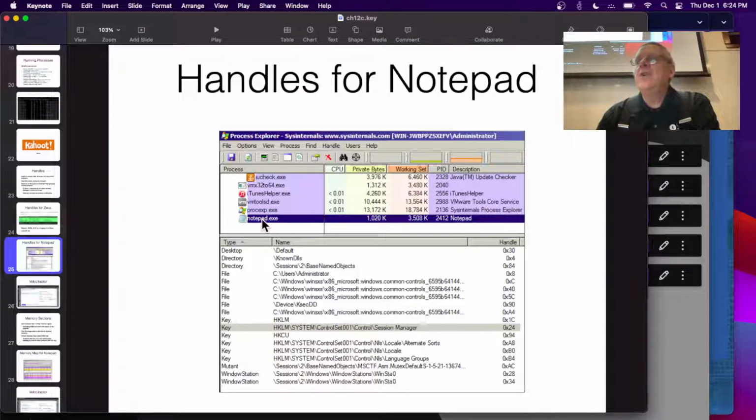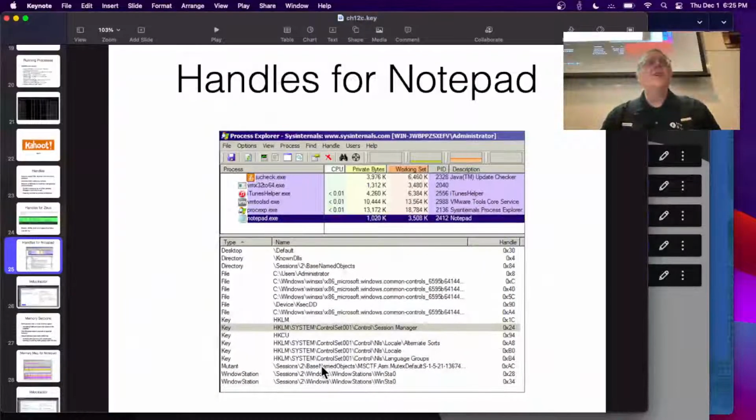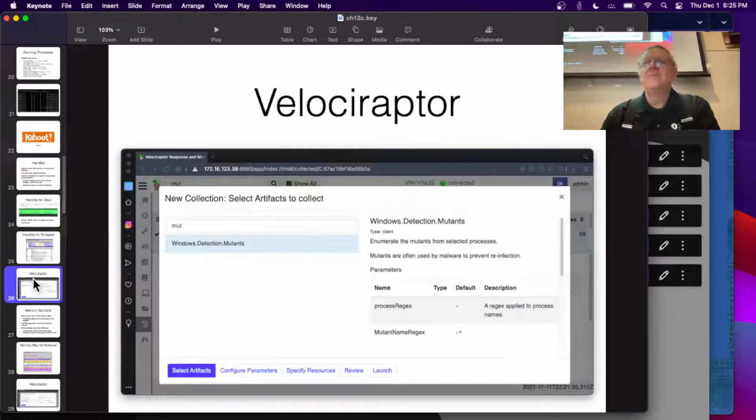And here's what you see if you go to Notepad and you view the handles. You'll see handles to files that are open and some registry keys that are open. And down here there's a mutant. And then there's some Windows station things, whatever those are. Anyway, they're handles to various objects. There's a bunch of handles used by every process. They don't all have mutants, but they all have handles of one kind or another.